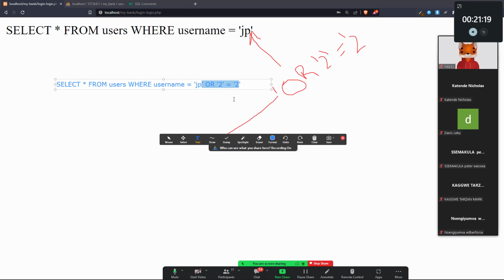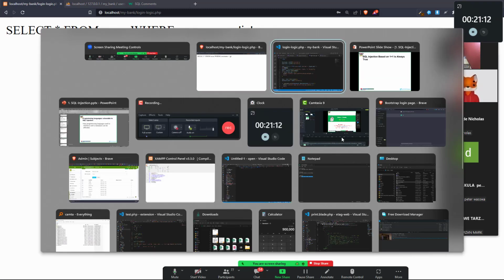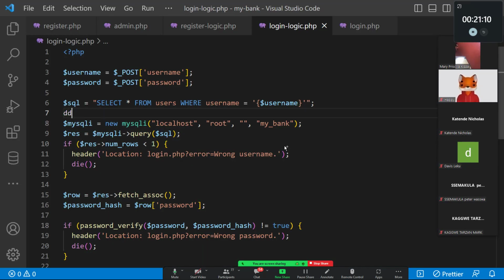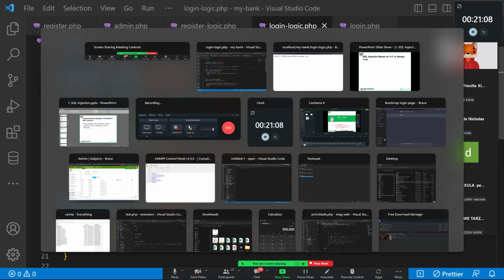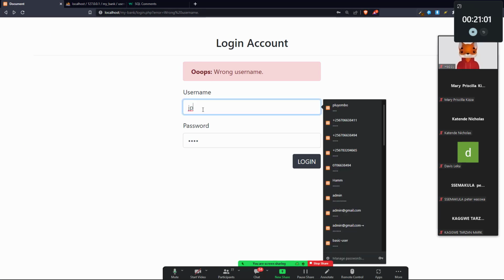So if this guy has weakness in his SQL, we'll be able to execute. So let's go ahead and do that. I'll remove the comment, come back, refresh, and then let's now do our logic.